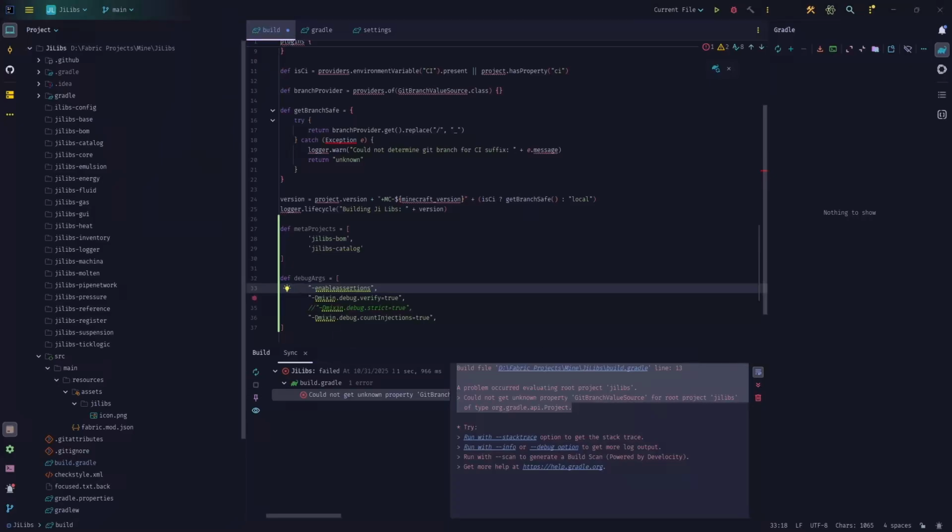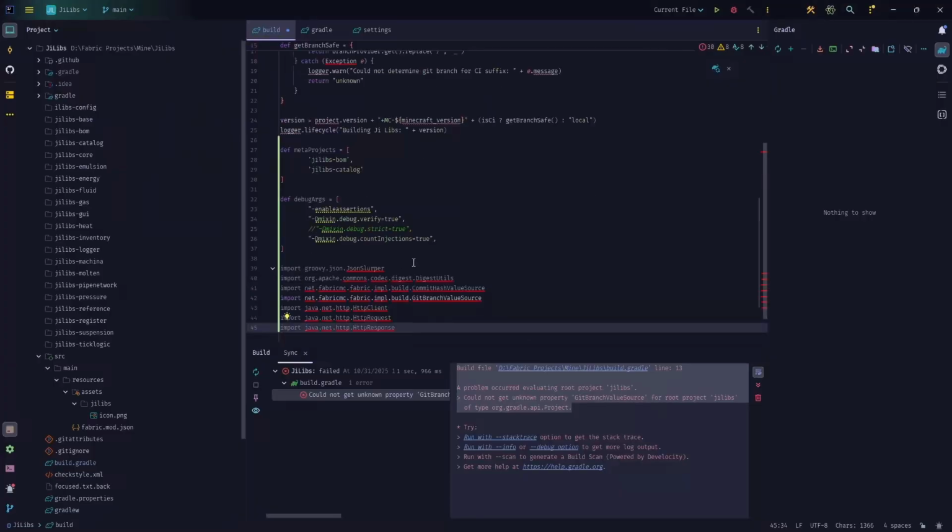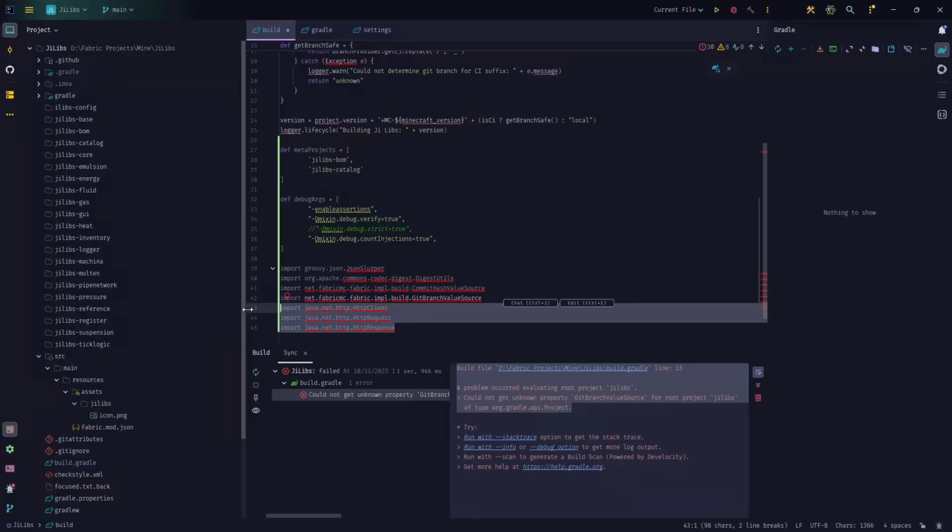Now we will have a few imports. Remember, we are using a JsonSlurper because we want to read the JSON files, then the DigestUtils, the CommitHashValueSource, and here we go, GitBranchValueSource, then the HTTP client request and response. These will be used to check if the Maven repository already contains the current version or not. If we have the current version, then we wouldn't publish to Maven, we will error out. We will see these things later.